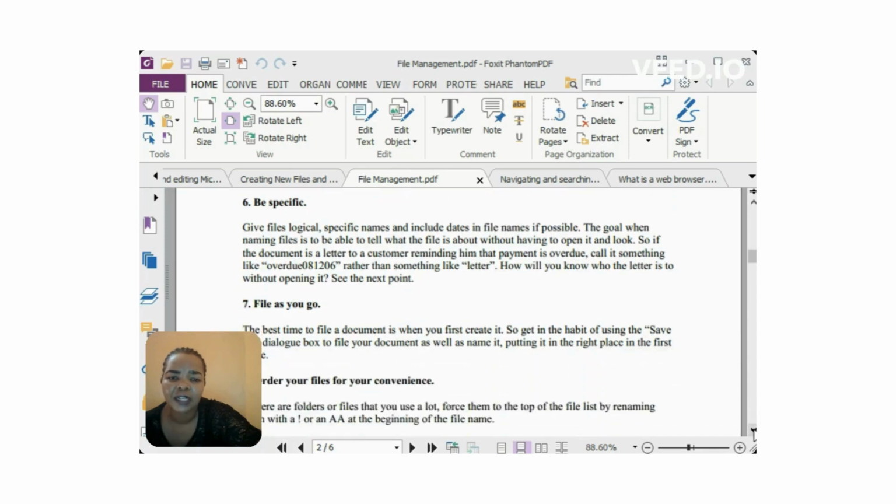Be specific. Give files logical, specific names, and include dates in the file name if possible. The goal when naming files is to be able to tell what the file is about without having to open it and look. So if the document is a letter to a customer reminding him that the payment is overdue, call it something like overdue 081206 rather than something like letter. How will you know who the letter is to without opening it? See the next point.